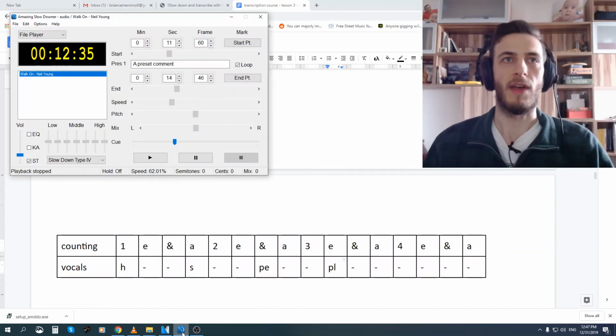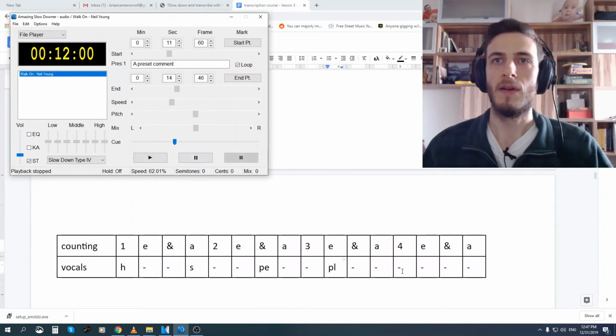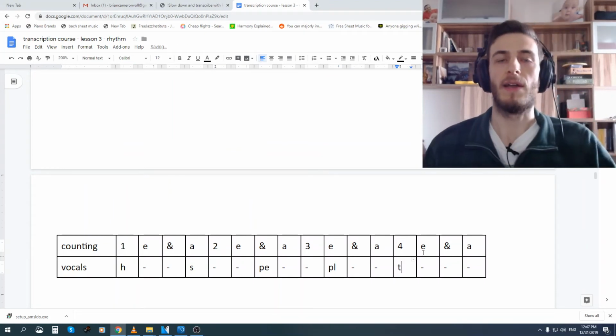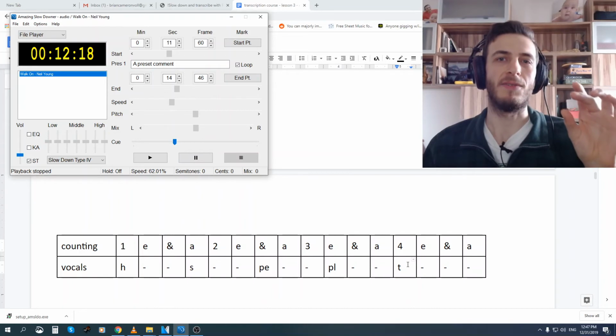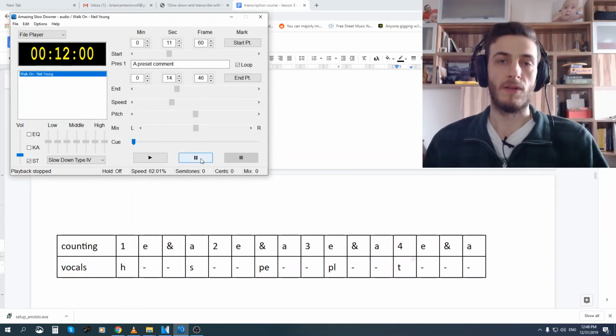And then let's find where "that" comes. 1 E and a 2 E and a 3 E and a 4 E and a. So that one comes right on beat 4. And he's almost making that into 2 notes, but let's just ignore that for now. So let's check once without the music and then once with the music.